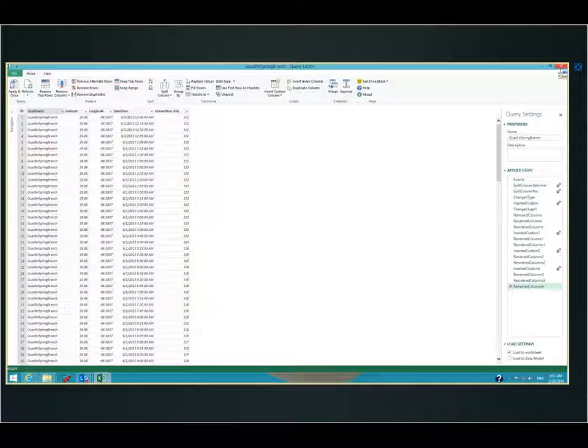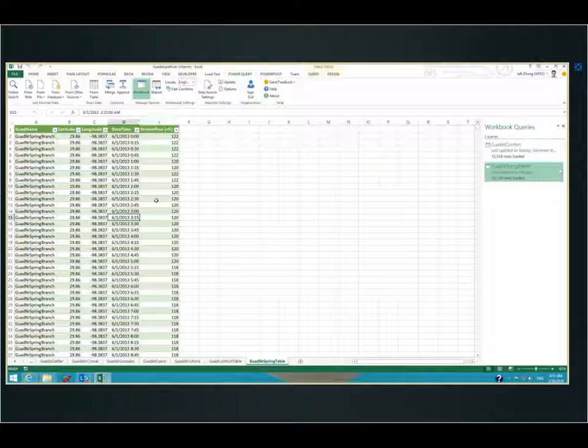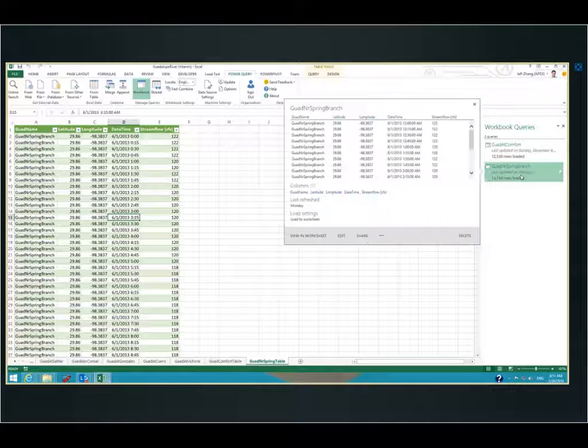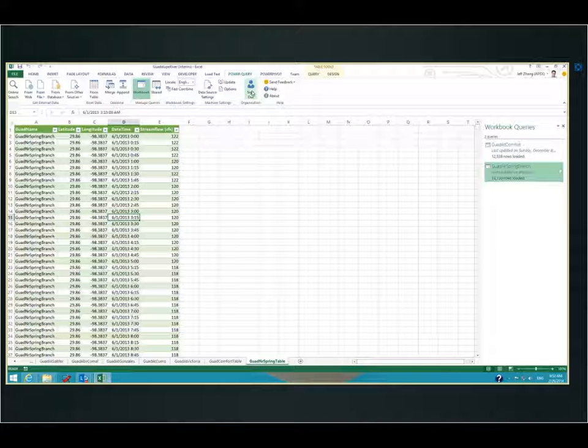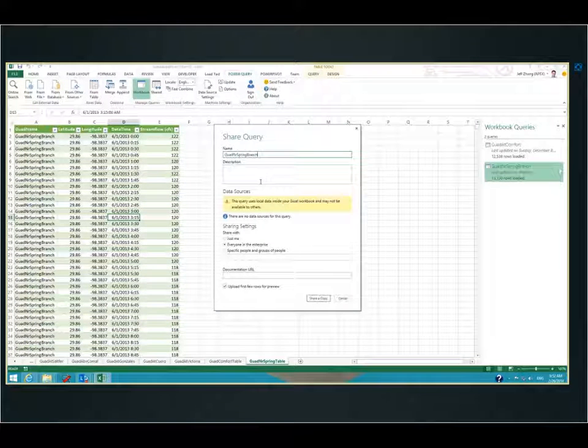Another cool thing that I forgot to mention is that in Power Query, not only can you process the data, but you can also share the data with other people. For example, for this data that I just produced, because I log into Power Query with my corporate Microsoft credentials, I can just share this data directly with my coworkers in this enterprise or with any people that I want to specify here.